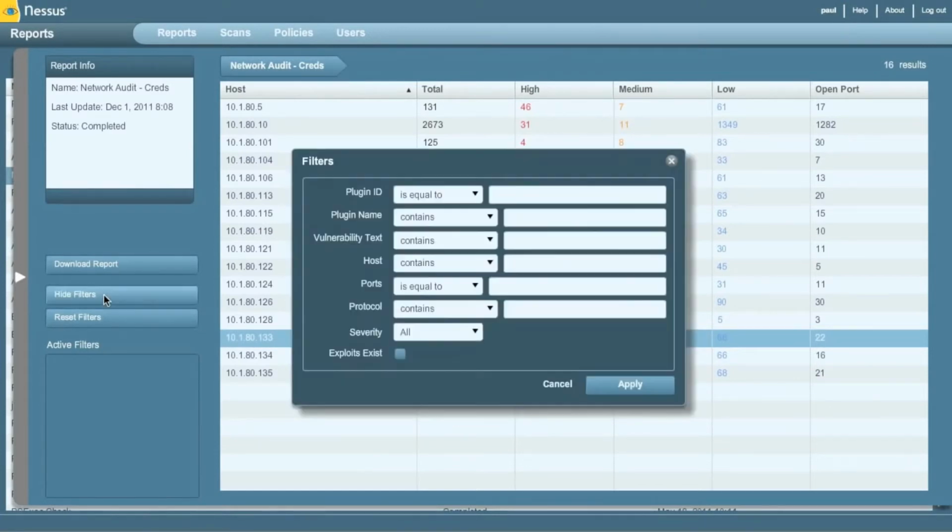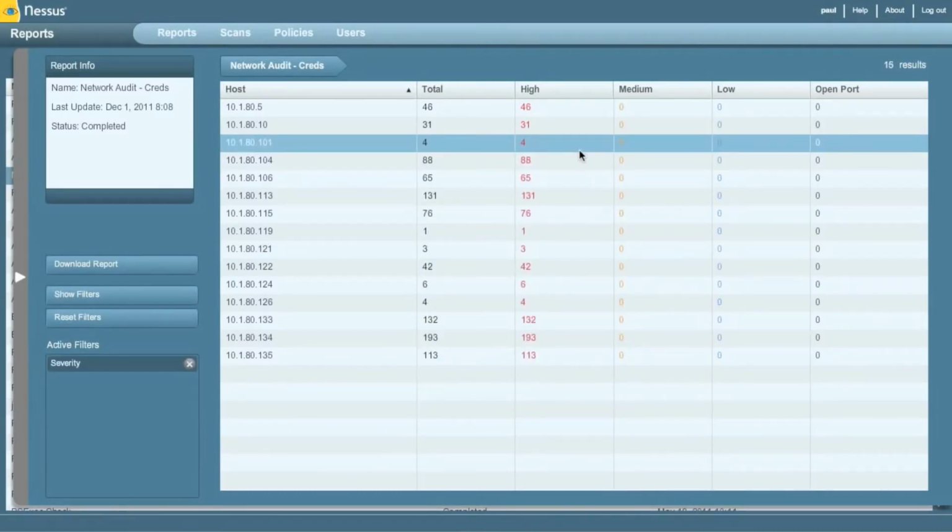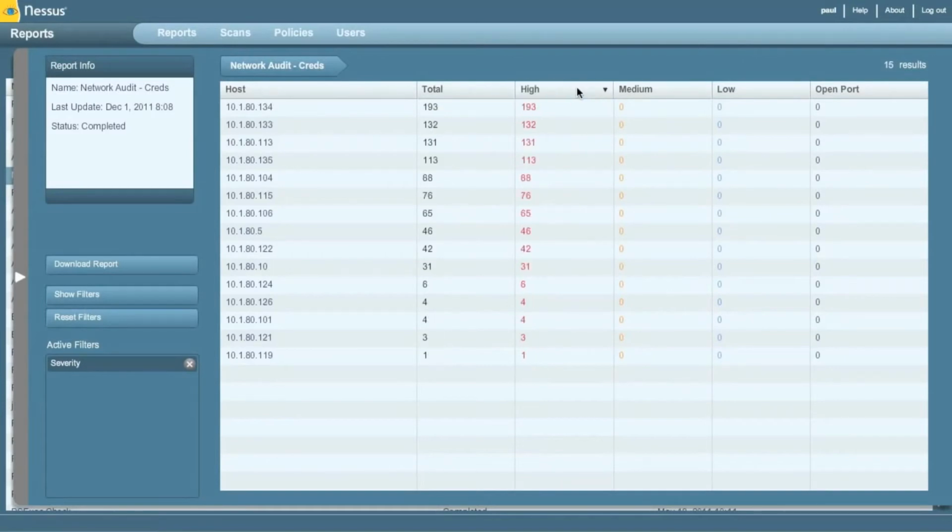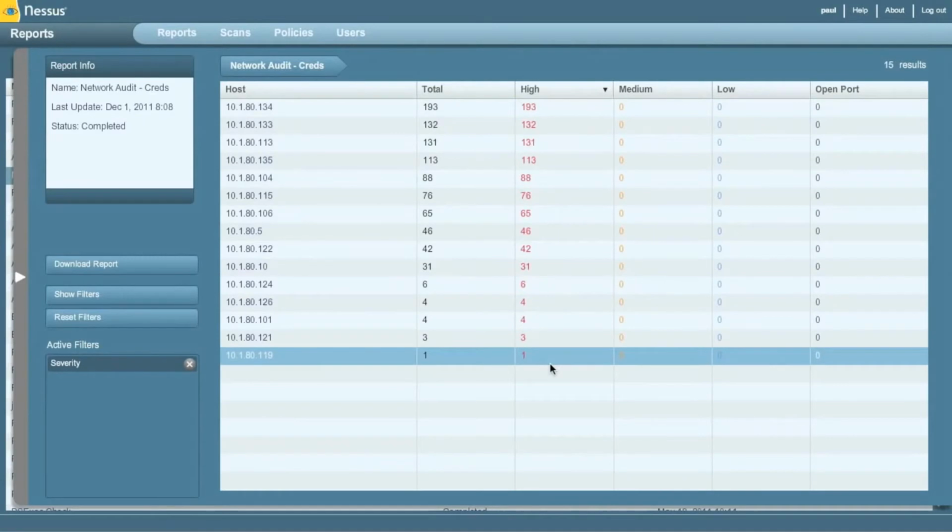Now, I can click here to say Show Filters and enter in all different kinds of criteria, from plugin ID to severity to ports. The simplest one here is severity, of course. I can say show me all of the high severity alerts, and it will filter your results within the interface and show you just the high severity results.